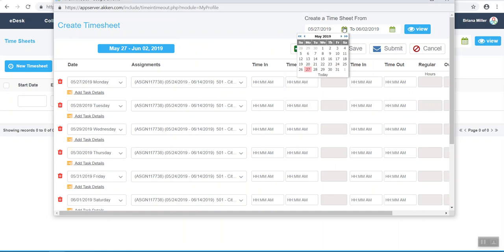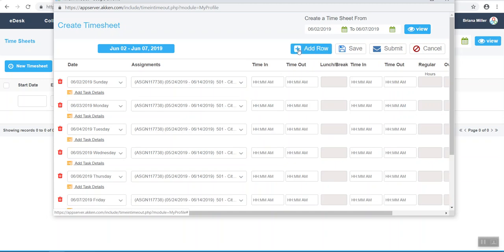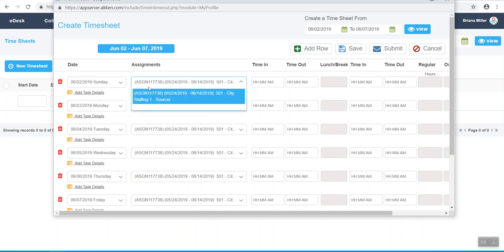In this example, I worked June, Sunday the 2nd through Friday the 7th. So the first calendar date will be Sunday the 2nd, and the second calendar date will be Friday the 7th. I can now click the blue View button. In the scroll down button under Assignments, always confirm that the assignment is correct. I can now begin to log my hours.